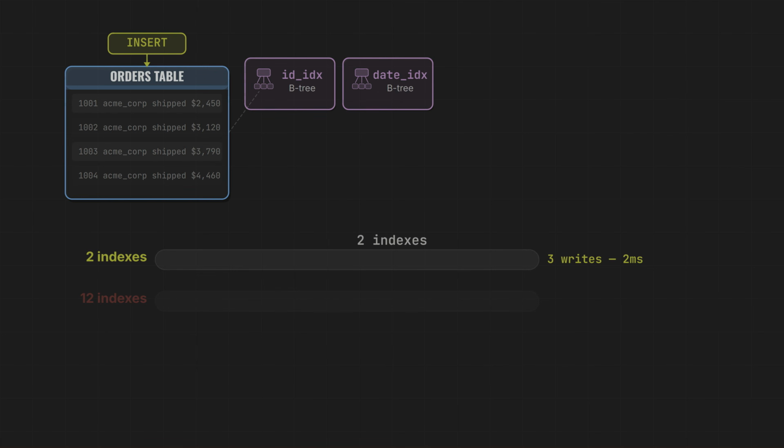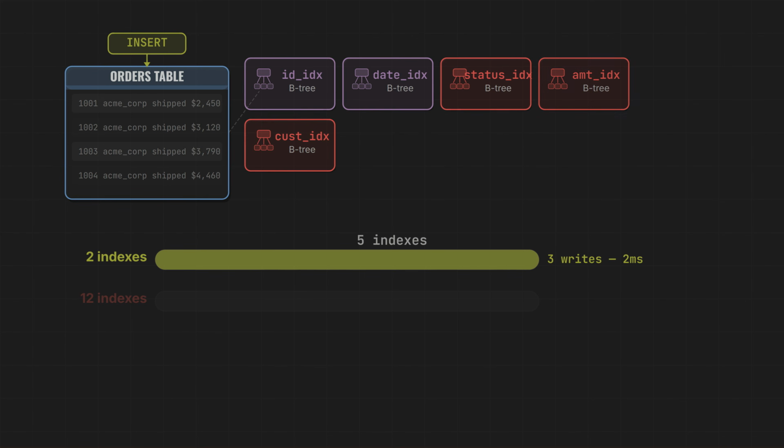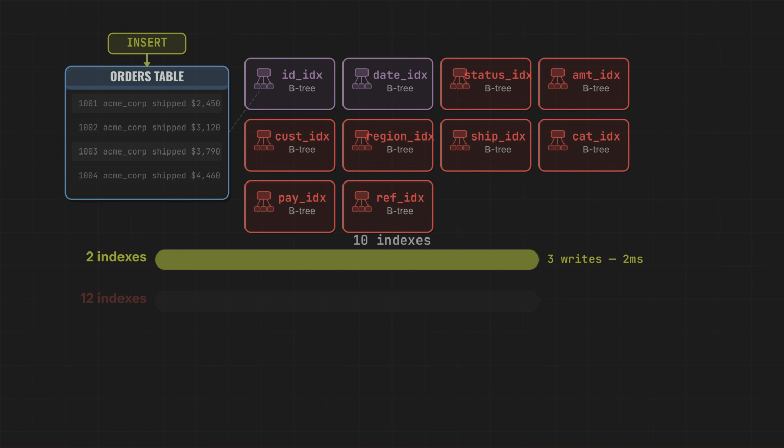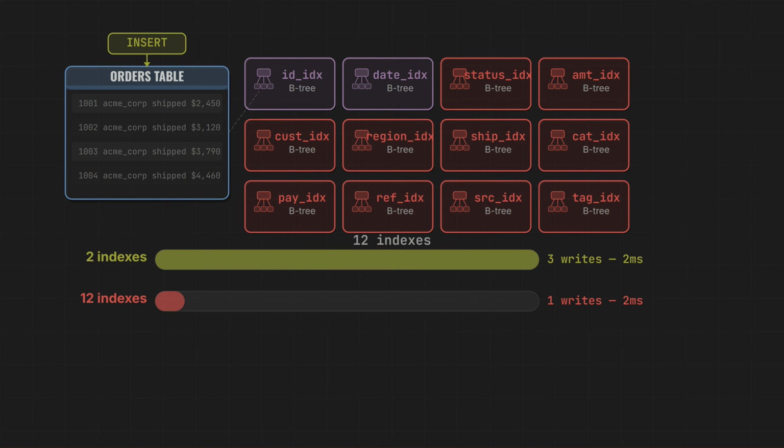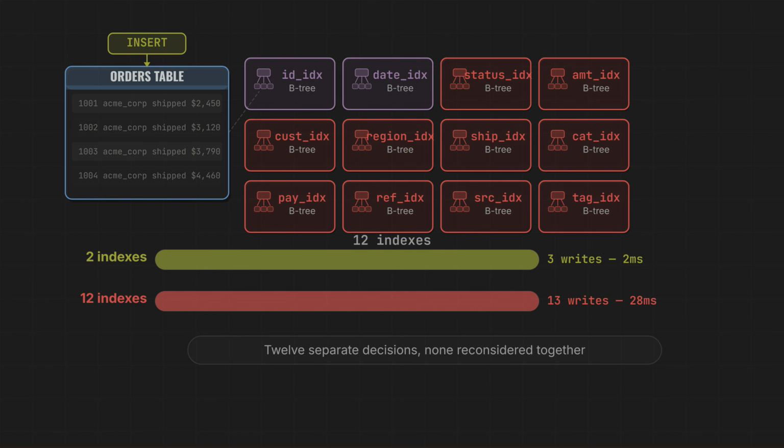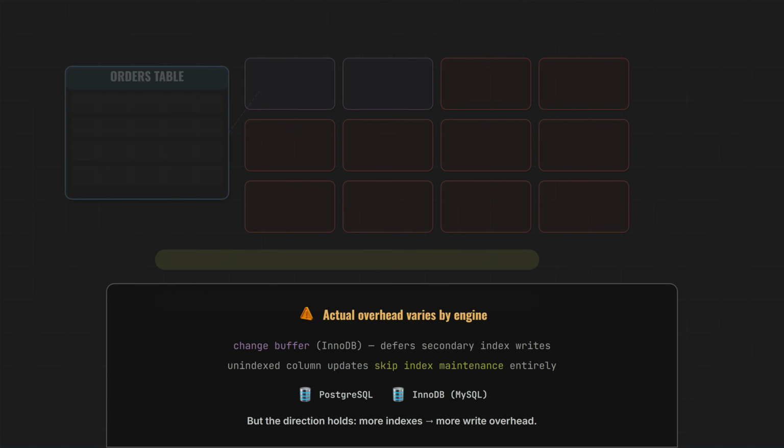A table with 12 indexes didn't get there through carelessness. It got there through 12 separate decisions, each made for a real reason, none of them reconsidered together. The result is that every insert now costs 13 writes instead of 1. Databases have some mitigations. Some can defer secondary index writes using the change buffer, and updates to unindexed columns can skip index maintenance entirely.